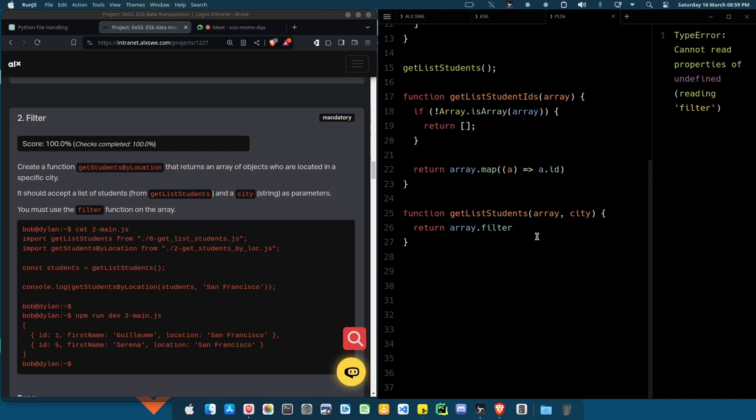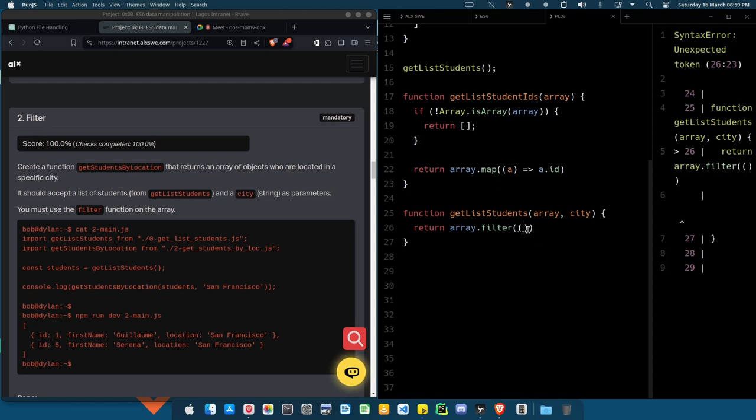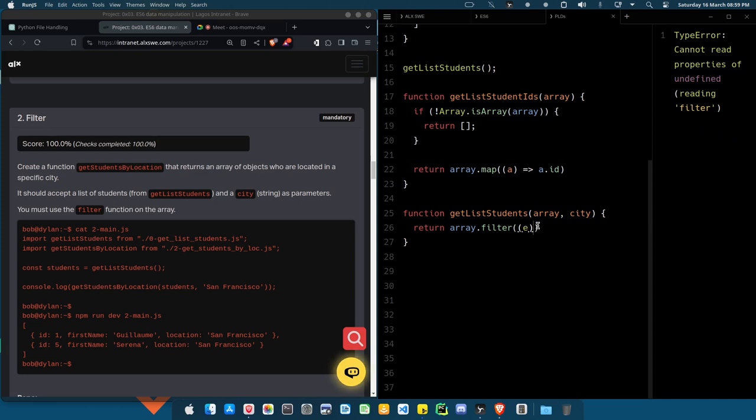So now, filter, of course, just like our map, is going to take in a parameter. So we can use E, right? And then what are we expecting? We are expecting to look for what? The part of the array that is the location. It should only return it when it is equal to the city. So we now have the function.